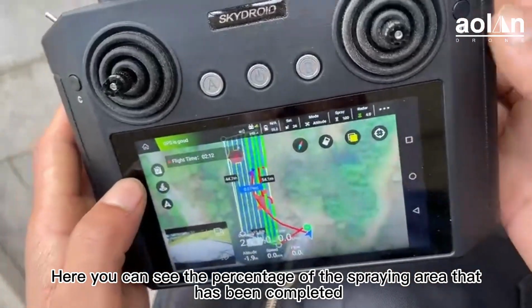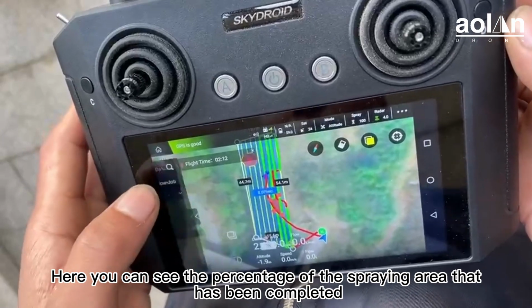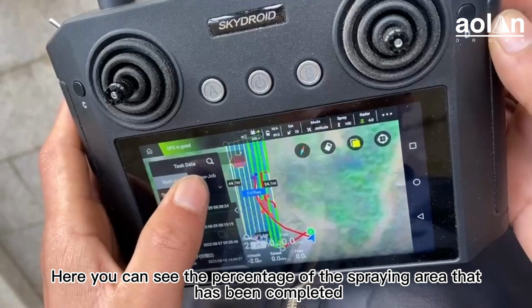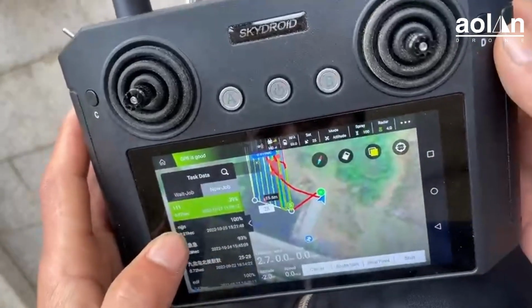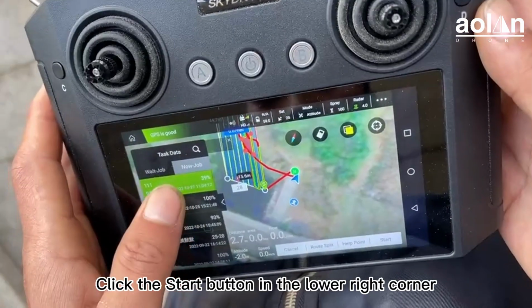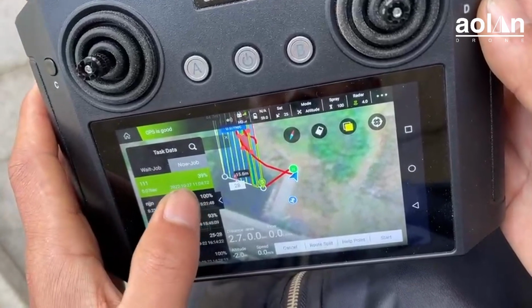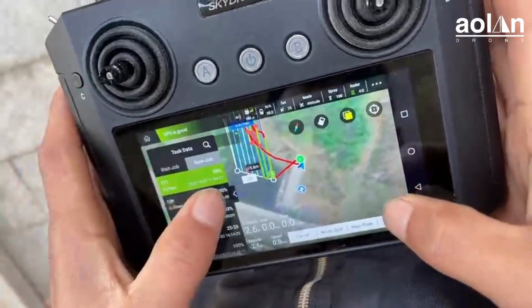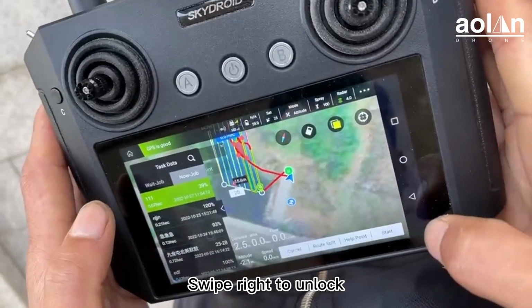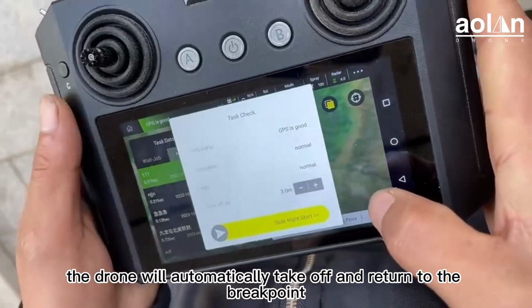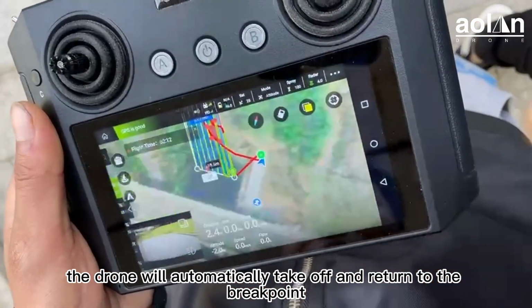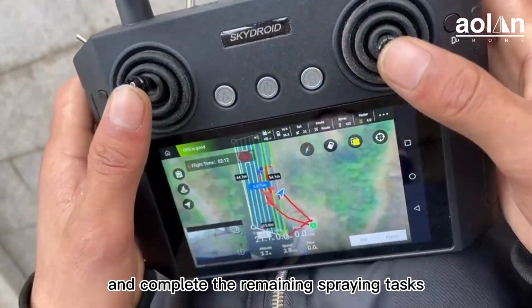Here you can see the percentage of the spraying area that has been completed. The example in the video is now 39% complete. Click the Start button in the lower right corner. Click Confirm. Swipe right to unlock. At this time, the drone will automatically take off and return to the breakpoint, and complete the remaining spraying tasks.